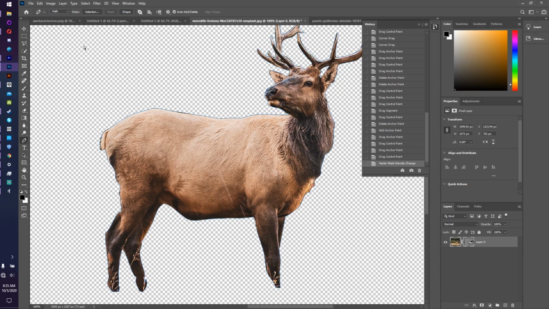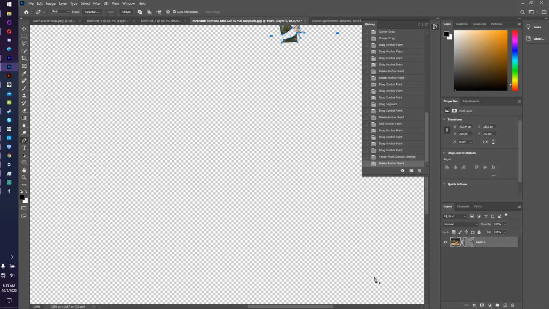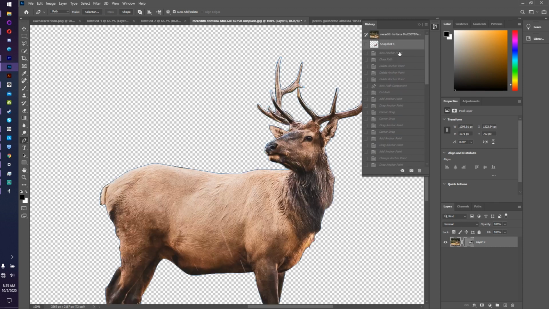So even if something terrible were to happen and my file were to crash and I just lost my whole selection, I could always go back up to the top to my snapshot and still have it there. So it's a manual save.